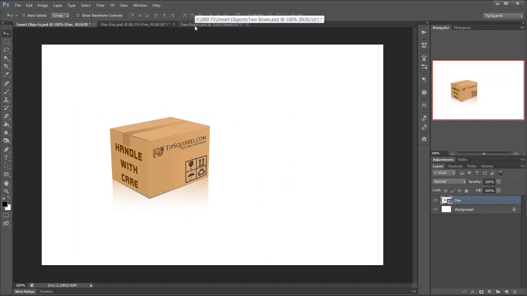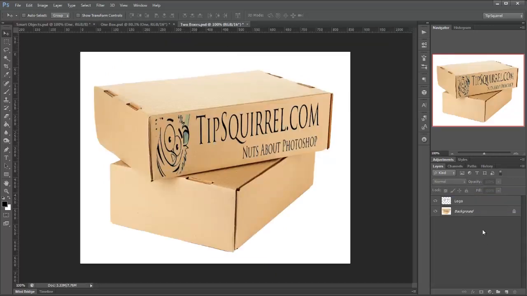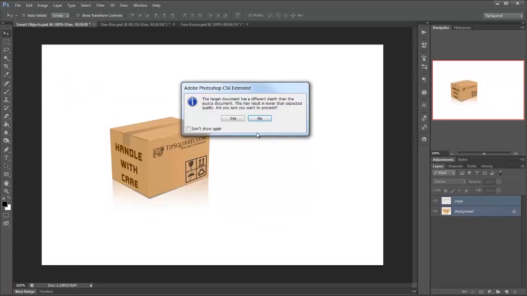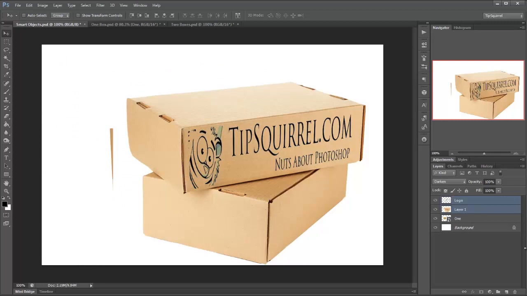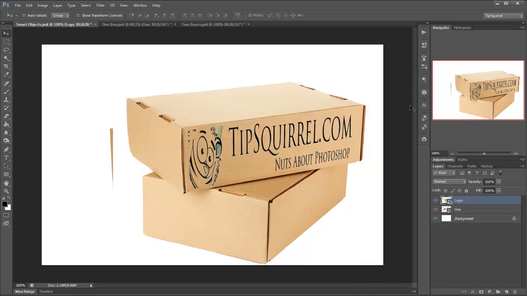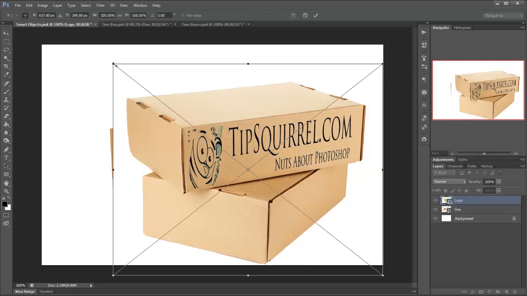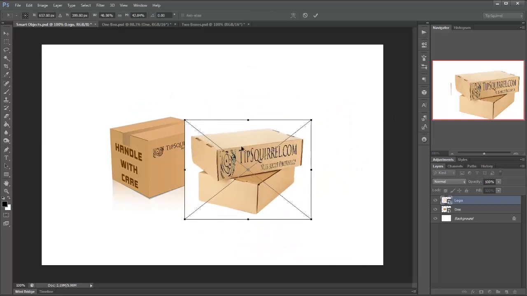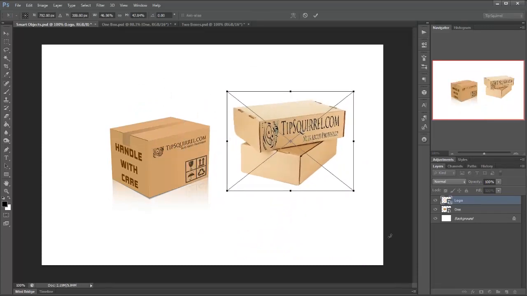Now let's go over to another image, two boxes, and you'll see now I've got a background image and my logo on one of those boxes. I'm going to take the background and I'm going to take the logo and I'm going to move them across to our other image and drop them down. That's fine. Now I've brought those two layers into this document and I can right click and make them into a smart object. I'm going to Control T to transform and make this much smaller. And there we have it.